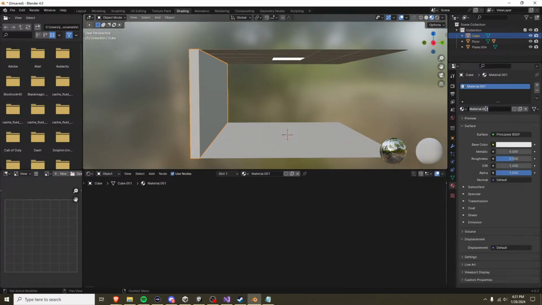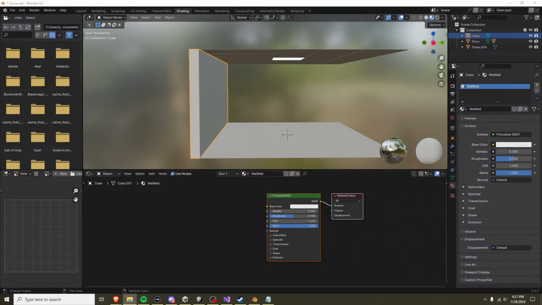Alright. Wall mat. And let's drag our thing in here.